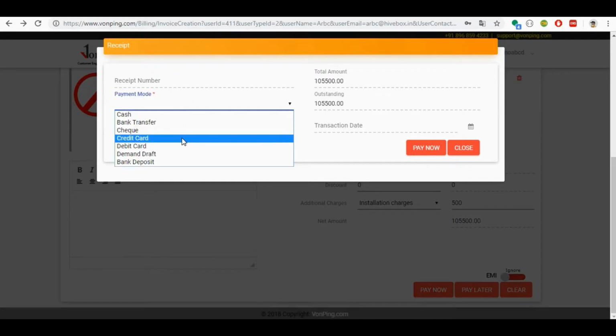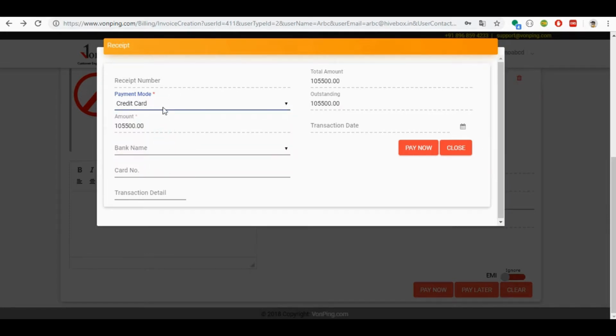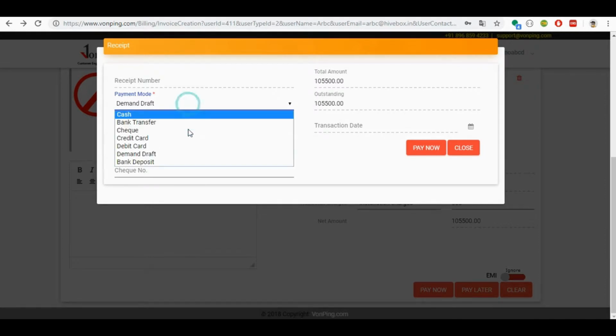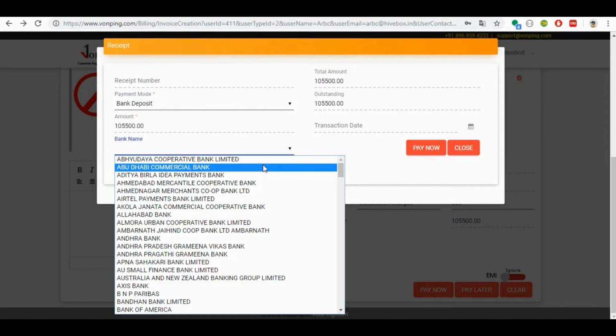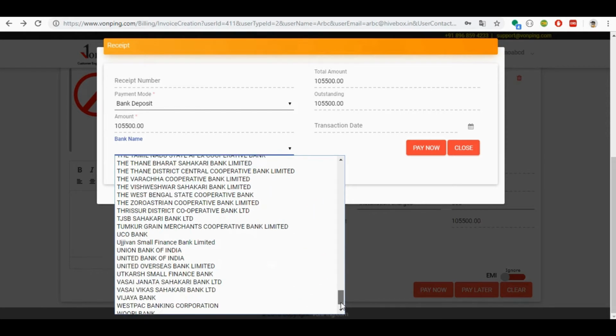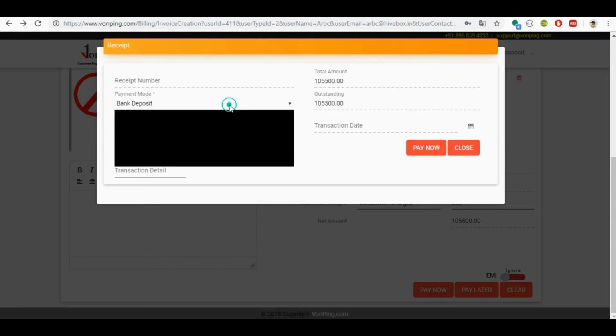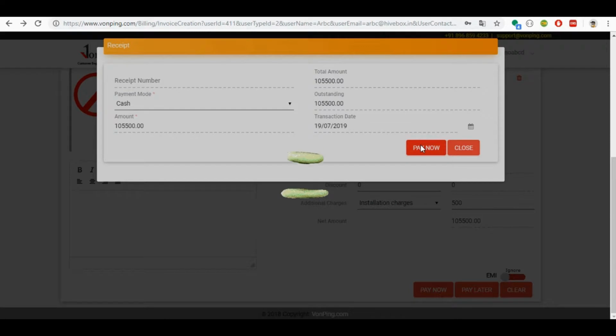In the payment, we'll have a lot of options: cash, and so on. In whichever mode you have received, you have to select that. There are different fields to capture for each and every mode: a card number, check number, the transaction detail ID. You can save. And this pay now will create the invoice and receipt at the same time. These are the list of banks. If you select any bank, we'll have default data of all banks. So I'm just going with cash, and I've created the invoice.